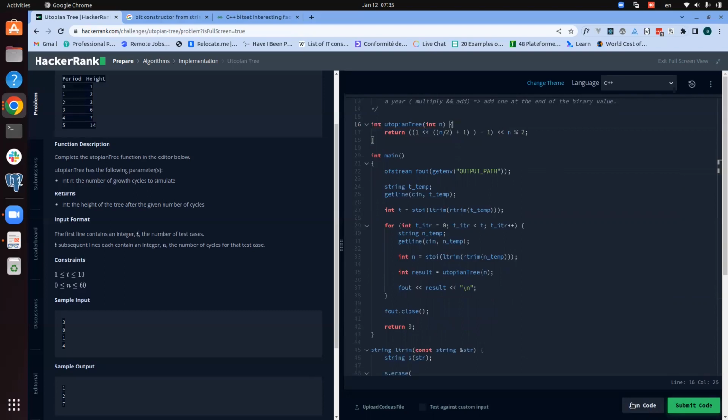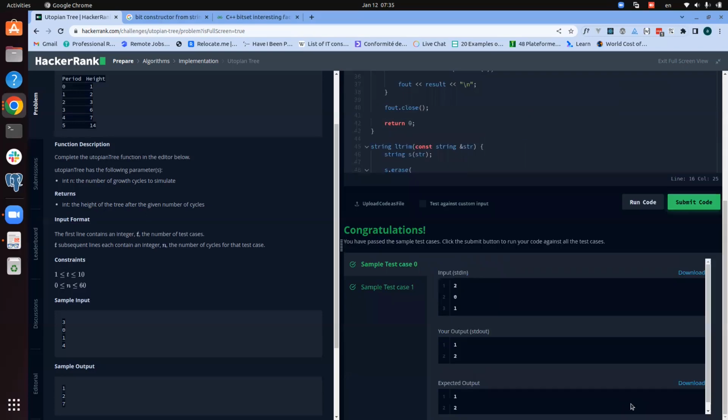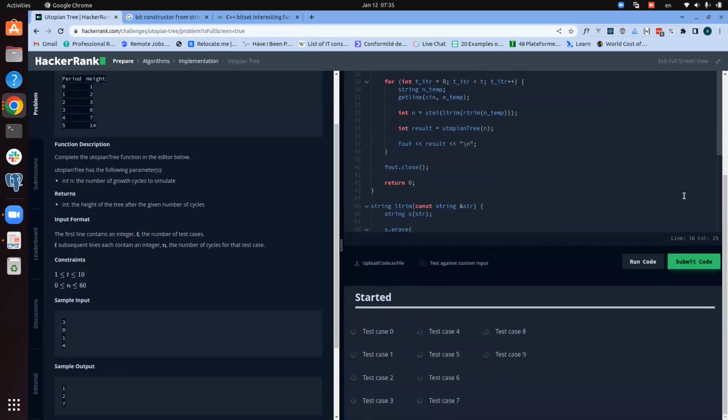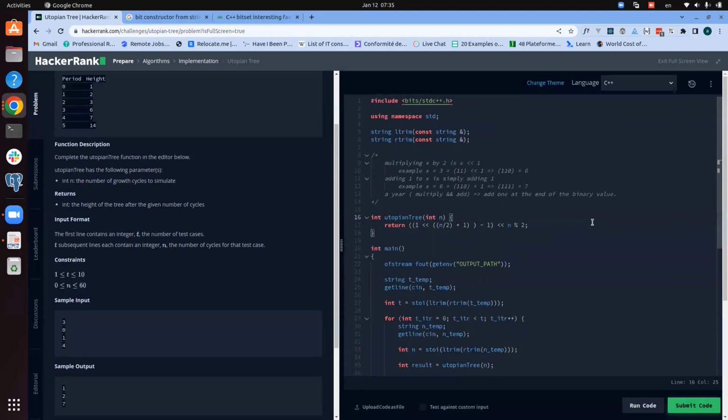This is also another solution. Let us run and see what it gives. Everything green. Let us submit. Nice, perfect. This was my approach to solving this.